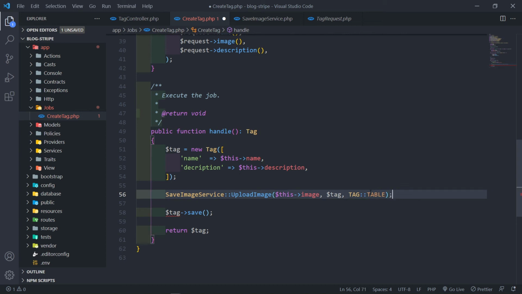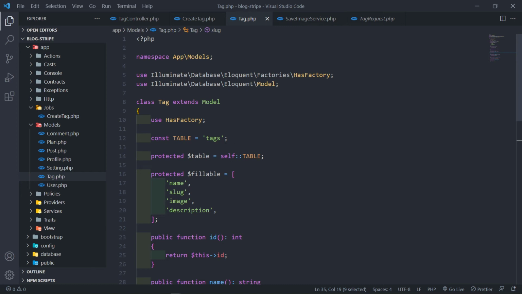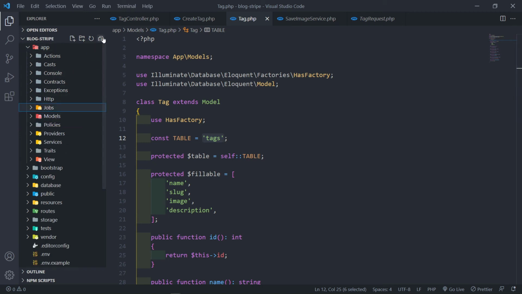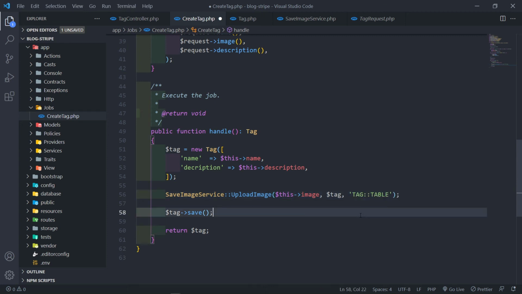So what does this mean? Let's just open up the tag model quickly. The tag model, all right. That's kind of the reason why I created the constants as well, because I can refer to this name right here, the tag's name. So I'm going to create a folder in our storage called tags or posts. Let's quickly go there. If you look at this tag table right there, just imagine it was written tags like this. So we save it as the table, save the tag, and return the tag.